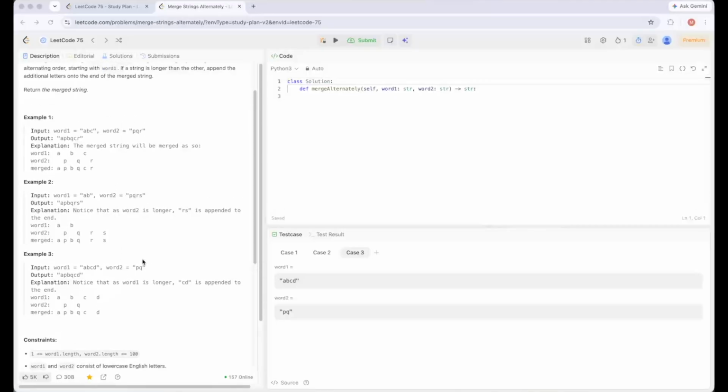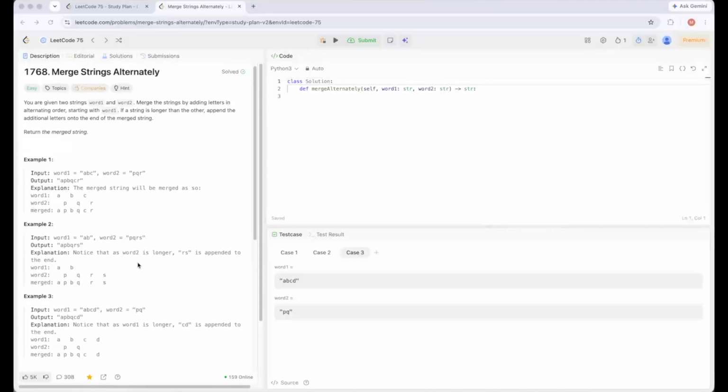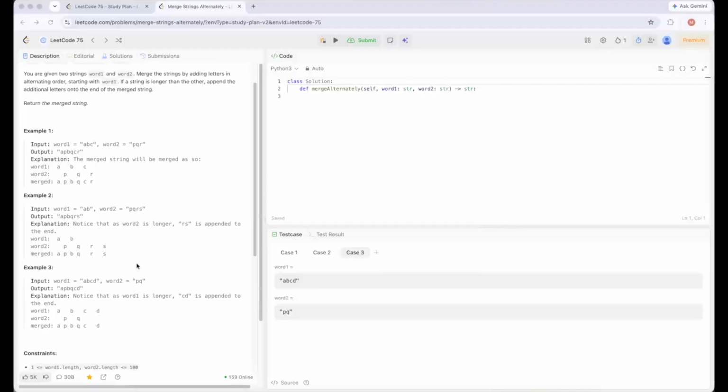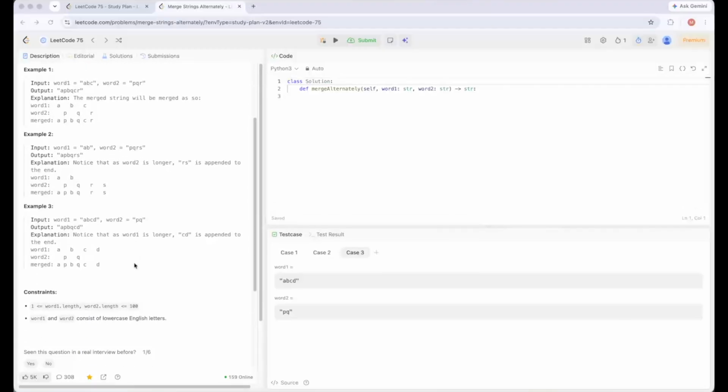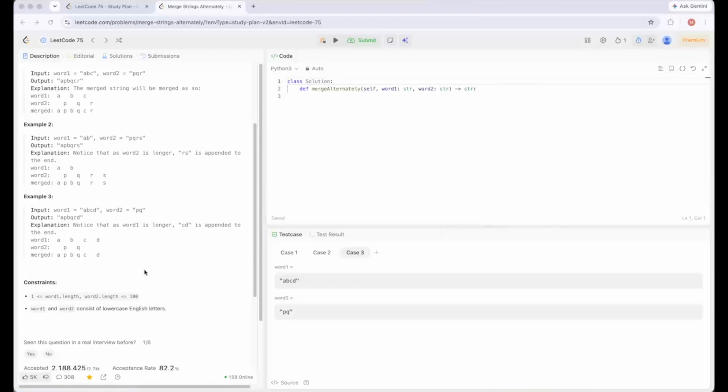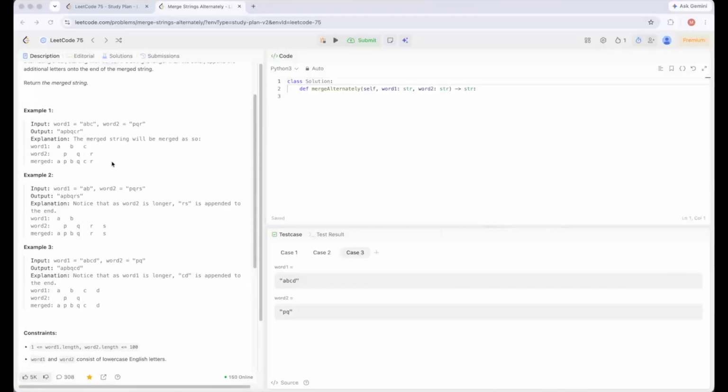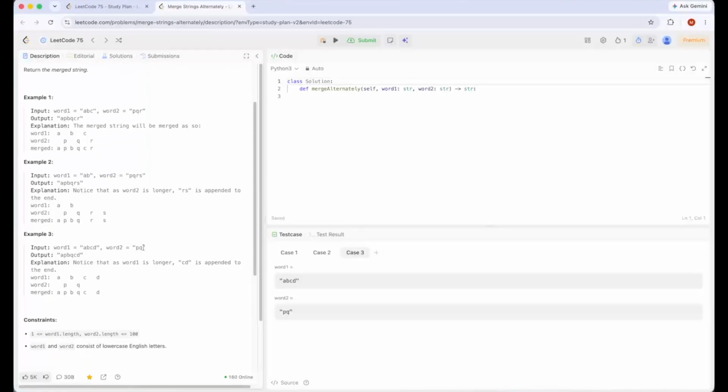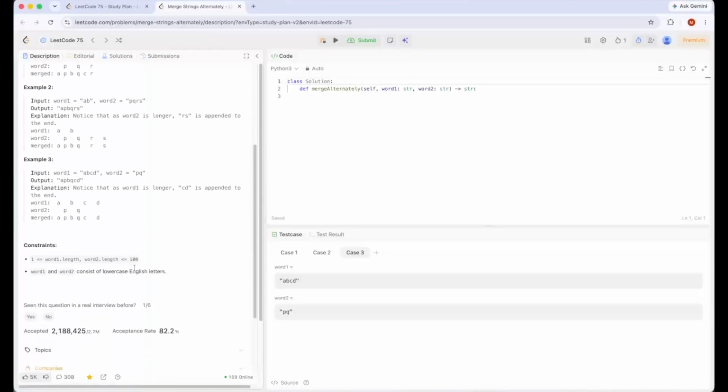Here are some examples. Typically when I read these problems, I don't understand the question as it's written on the first read through, so I will take a look at the examples and it helps me understand. It jumps out to me here that these words don't have to be the same length, which is useful information to have. And then I look at the constraints. So we don't have to worry about empty strings because one is less than or equal to the length of both strings, and they're only 100 characters long, and they consist of lowercase English letters only.